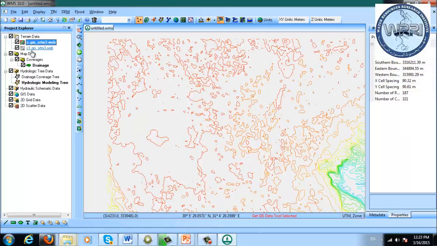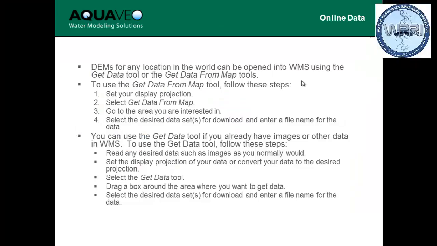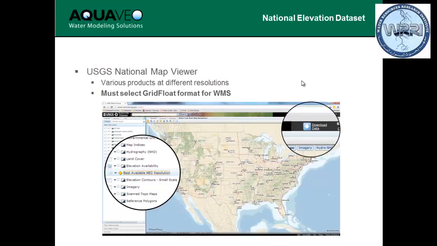So now I have these two DEMs. One of them I got using the get data from map. The other is the get data tool. And the get data tool is for when you already have an image in WMS: you can select the area that you want from inside WMS and get the data for that. So that's the difference between those two options.